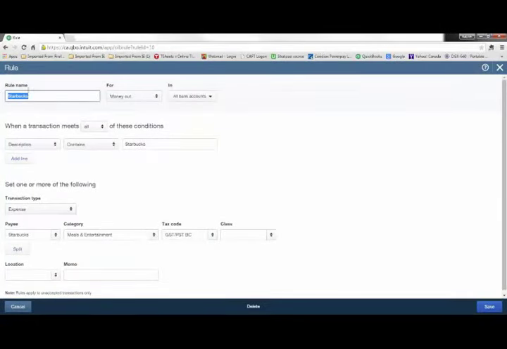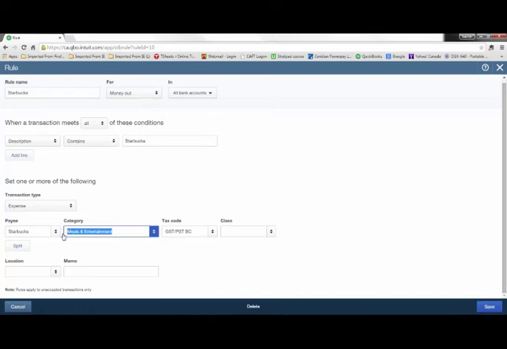So my rule is Starbucks, and it's for money coming out of my account and actually all bank accounts. So whether I'm using a credit card account or whether I'm using my checking account, this rule, the way that it's set up right now, will actually apply across both accounts. So when it meets all of these conditions, if the description contains Starbucks, I want this transaction to be added as an expense. I want it put to the payee Starbucks, expense to our meals and entertainment, and pull out the GST and PST. And of course, if you wanted to classify and give a location, you could do that as well. You could even set multiple splits so that it will go to multiple accounts or multiple tax codes there as well.